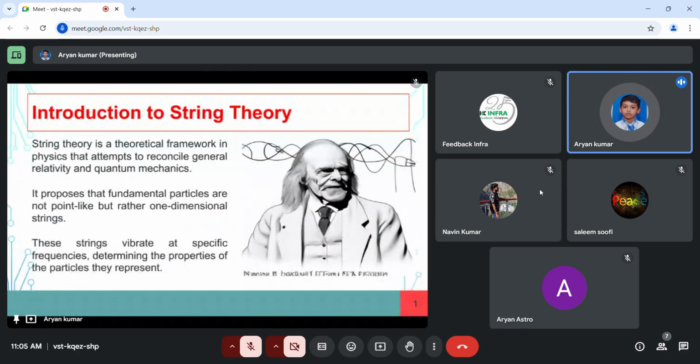Introduction to string theory. String theory is a theoretical framework in physics that attempts to reconcile general relativity and quantum mechanics. It proposes that fundamental particles are not points, but rather one-dimensional strings. These strings vibrate at specific frequencies that determine the properties of the particles they represent.